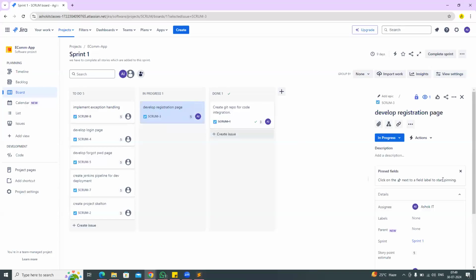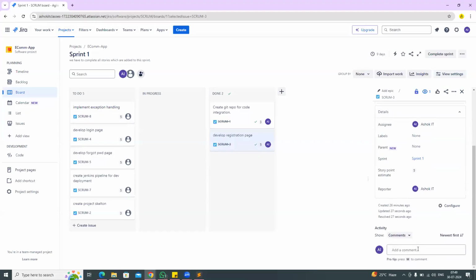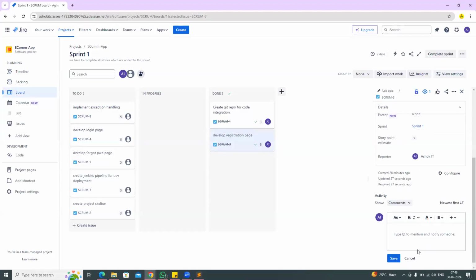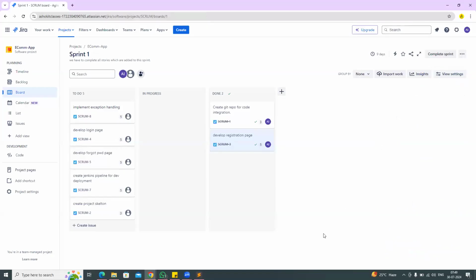Once my development is completed, I will go here again and change the status to done, and I will add a comment: registration page development completed with proper testing. Whenever you do the development, you need to do the testing also. We are done with that process.